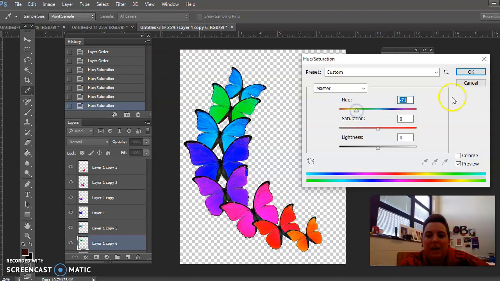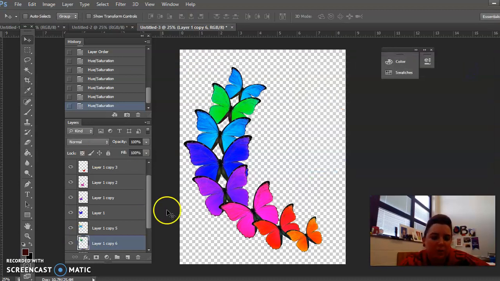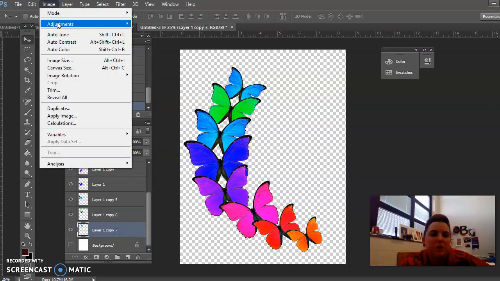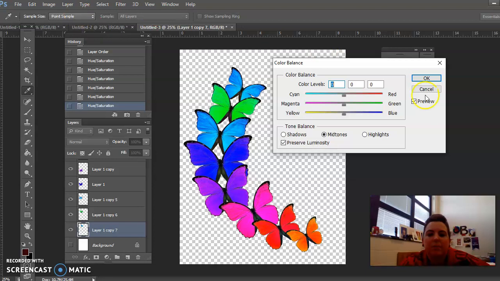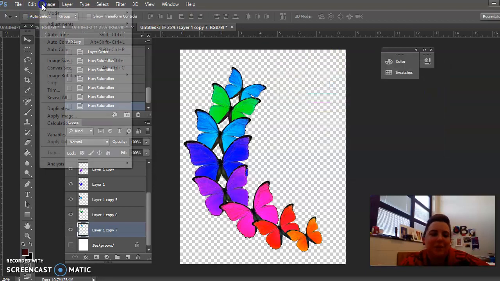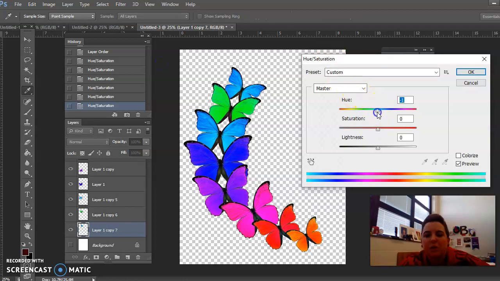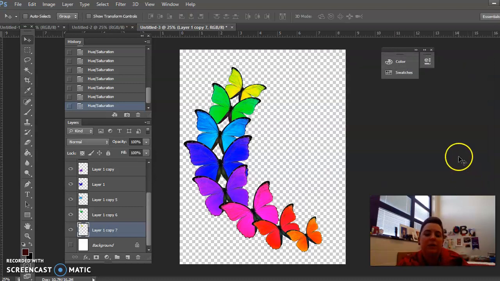Make it yellow. Oh, green. The next one I want to make yellow. Image adjustments, hue saturation. Oh, not color balance. I was on a roll. Hue saturation. Go all the way. We went yellow. Yellow, yellow, yellow. Beautiful. All right. So this is the goal for today.